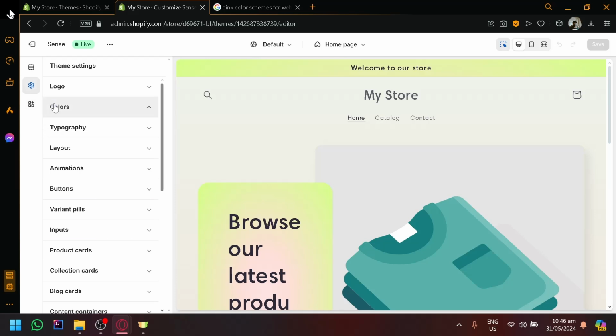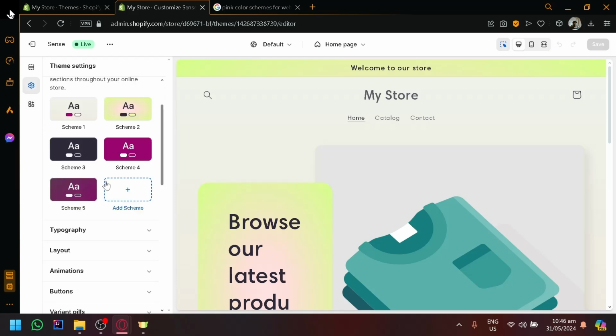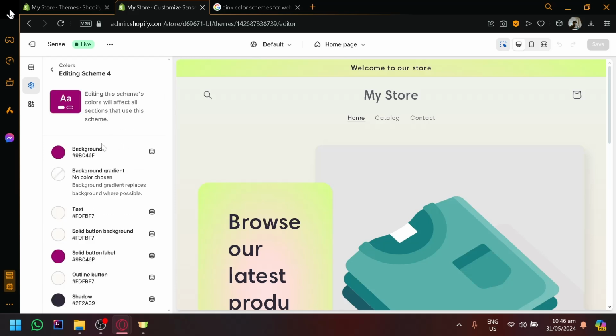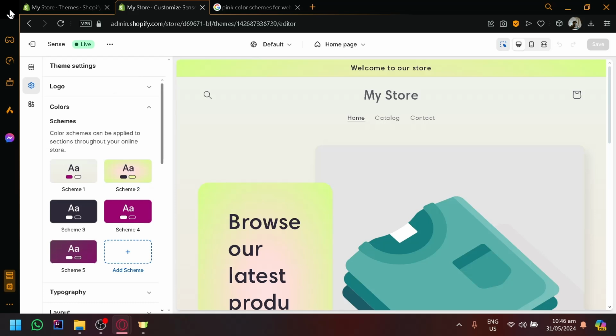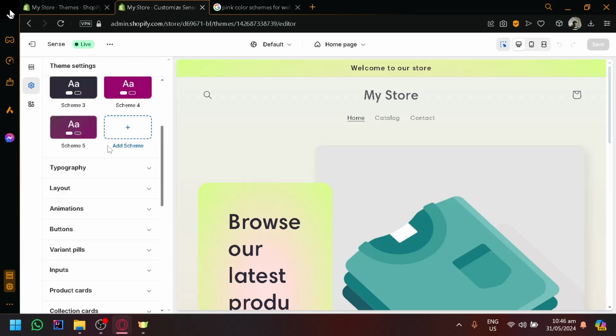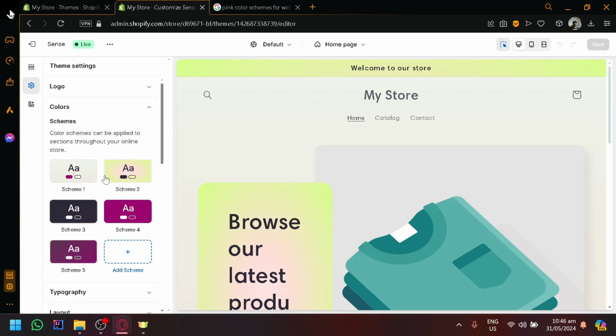So anyway, over here, you have your colors, you have our different schemes. Right now there's currently 5 schemes. We could check out this scheme over here. It looks already pinkish, so we could use this as well if we want to. As you can see, your color schemes can be applied to sections throughout your online store. So doing it here instead of manually, individually, allows us to just simply enable it later on.